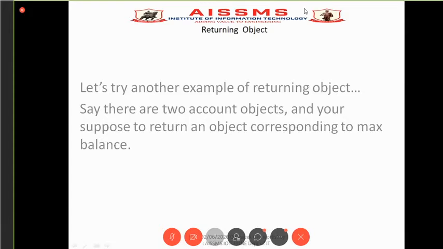Else return A1, return Ax. So the first return is correct. Return Ax. When you are saying return A1, A1 is not there in that scope. A1 is in main's scope.